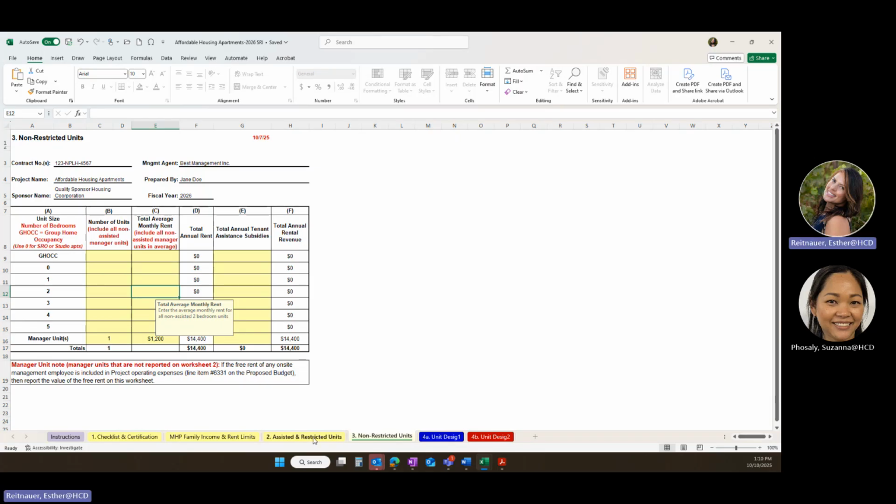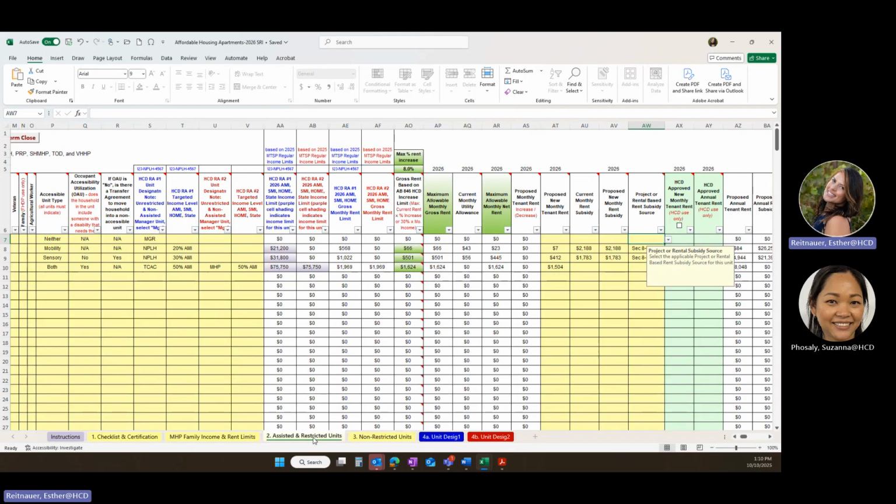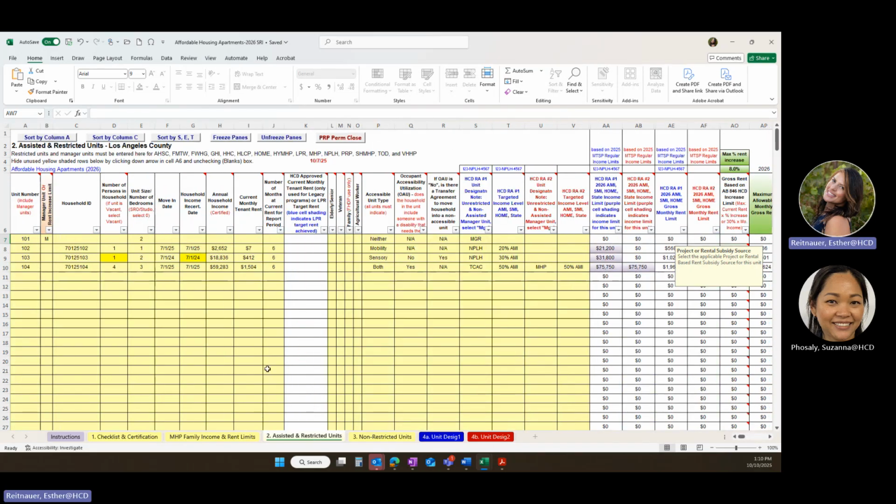Oh, I forgot to mention one other quick thing regarding tab 2. If you want a little more information on any of these columns, there are these little red corners that you can hover over, and it will give you more information regarding that particular column, helping you figure out what you need to put there. So make sure to utilize that in case it is needed.